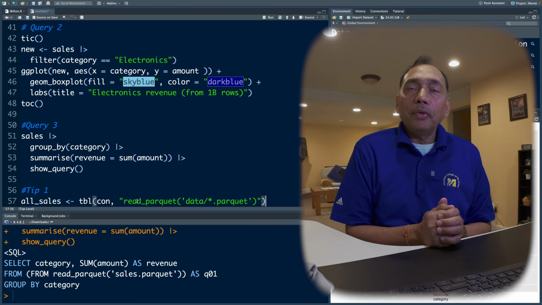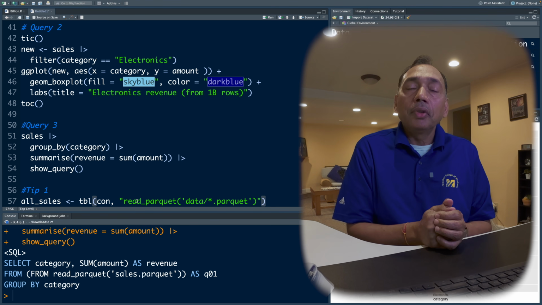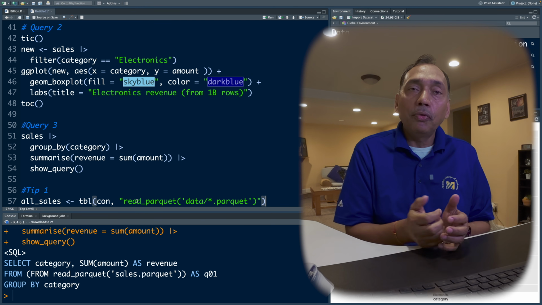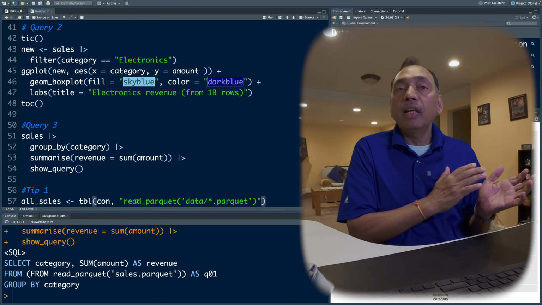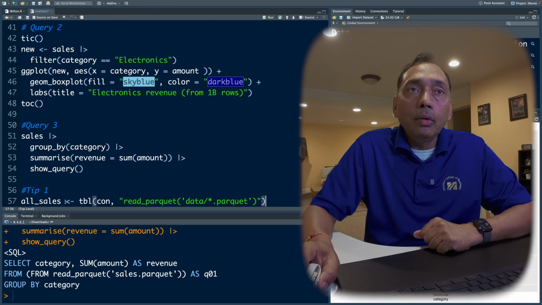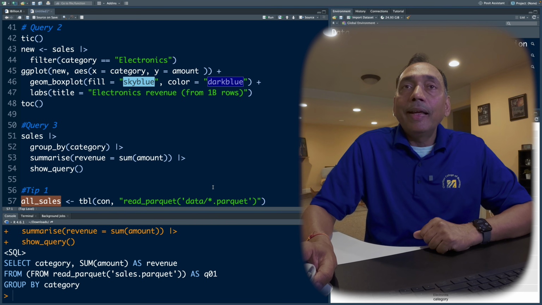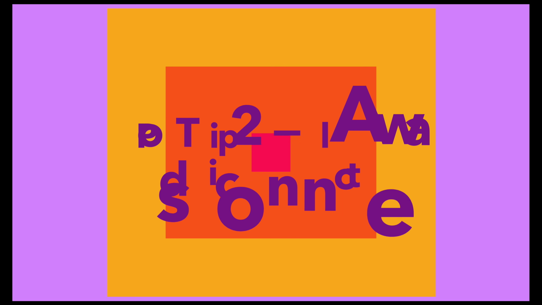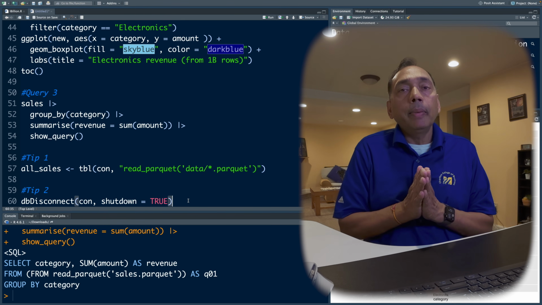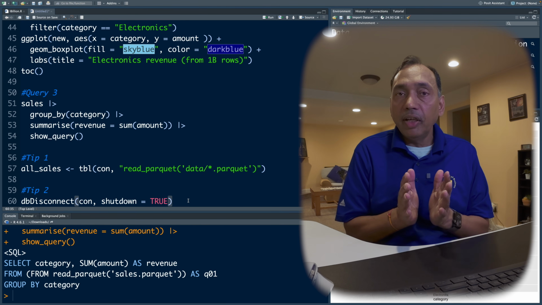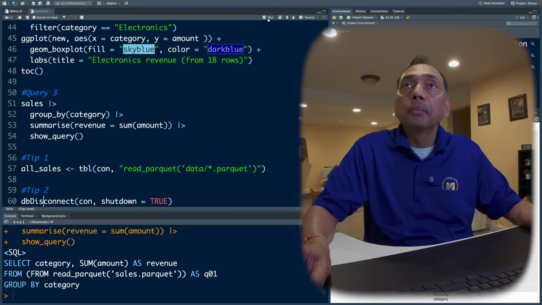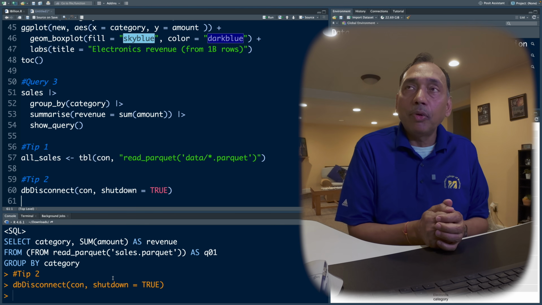Now suppose you have multiple files like this. I only have sales.parquet, which is about 9 gigabytes. Let's say you have a folder called data and you have several files like that. You can run all that in simply one line and still process the data. And a second important tip is that you should always disconnect. You can use this dbDisconnect function and disconnect from the database.